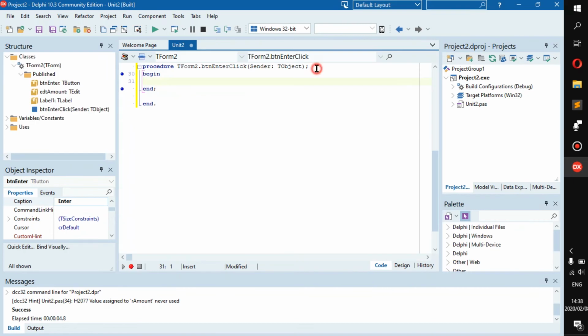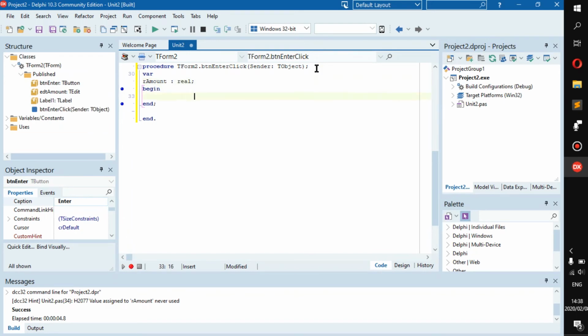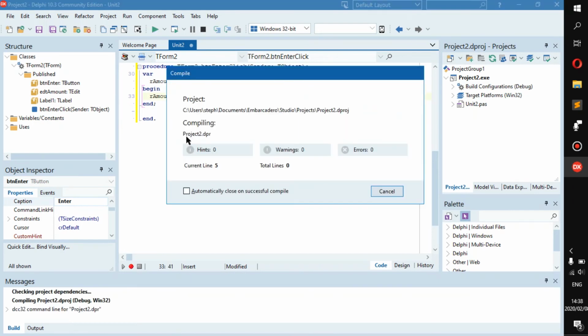Now, let's just quickly show you something. Let's go variable amount, which is a real. Now, go and put amount becomes StrToFloat, and then we go edtAmount.Text. Now let's see what's going to happen if we do this.